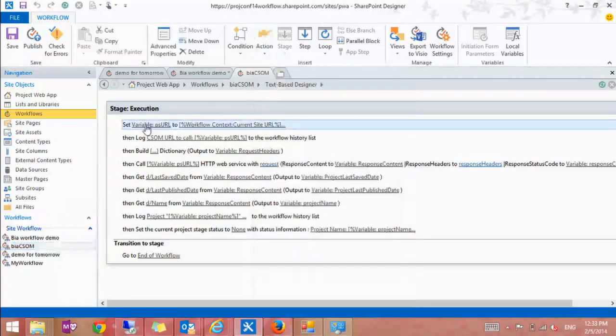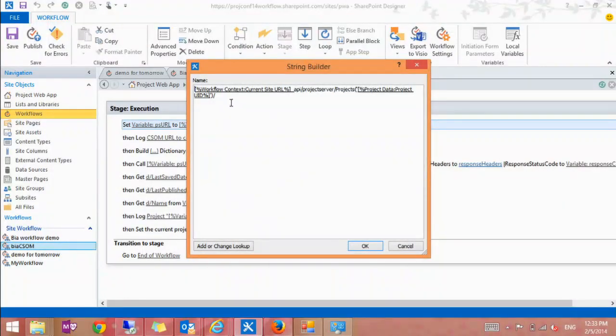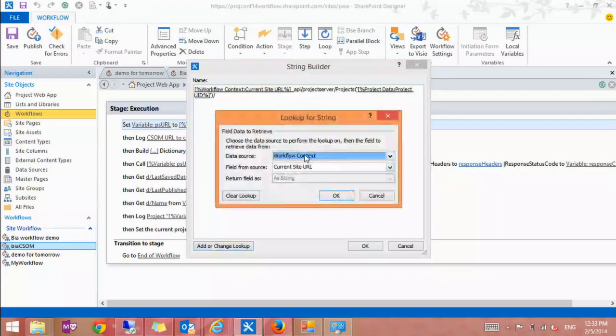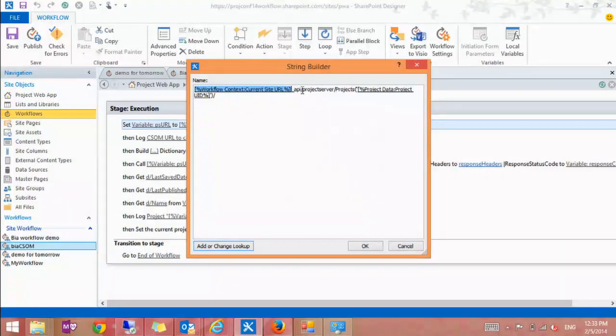The way I do that is I'm creating a variable here so that I can log it to the history list, so we see exactly what kind of call I'm making. I'm going to use the current site URL, and you can do that as part of the workflow context. If I click here on add change lookup, I can see current site URL, right? And then at the end, I'm going to append, how many of you are familiar with CSOM? A few people, okay. I'm going to append API project server project. And then at the end, I will say for which project, which is going to be my project GUID. It's going to be for this particular project.